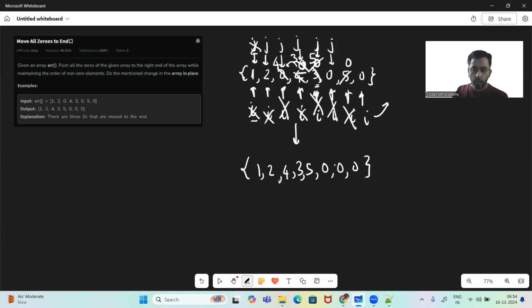So we didn't require extra space. With this intuition, with this approach, we were able to solve this problem in complexity O(n) and without any extra space, that is O(1). Okay, so I hope you have got the intuition. Now let's code, so you'll understand better.